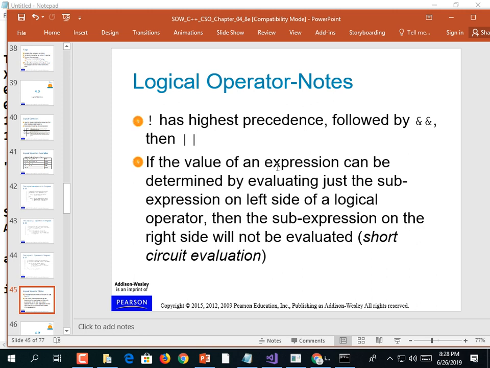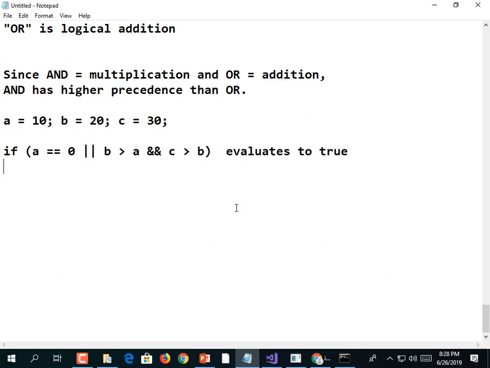So if the value of the expression can be determined by checking just the left side, the rest of it is skipped for efficiency's sake. So my old expression was: if hunger greater than 0 and money greater than 0, cout Snickers.